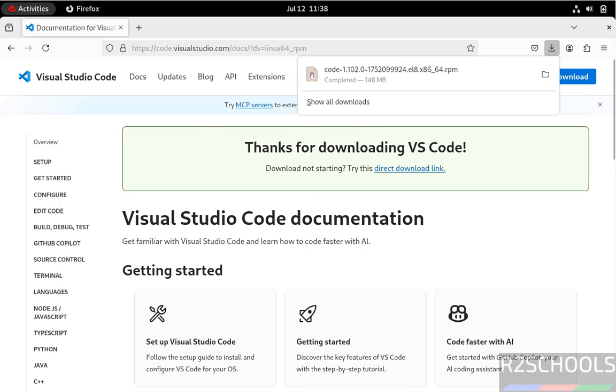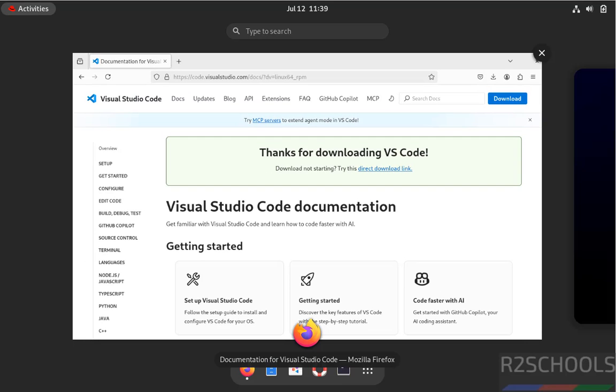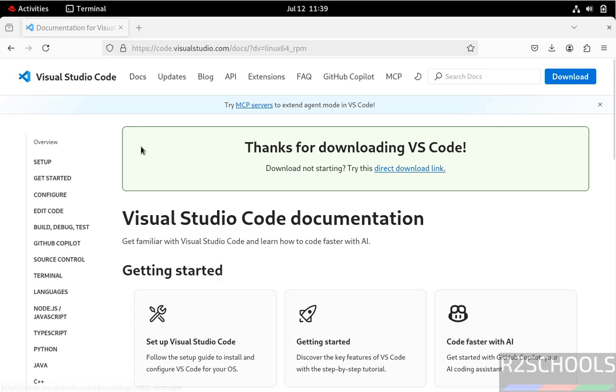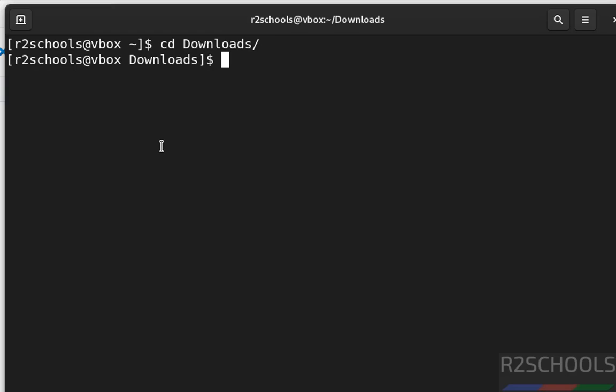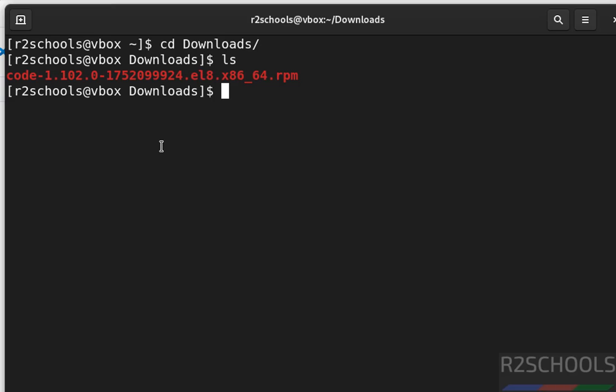See, download is completed. Now open terminal, go to downloads, cd downloads, ls. See, here we have the RPM package. We have to install it.